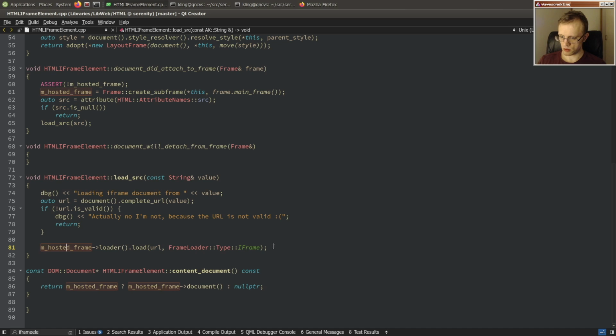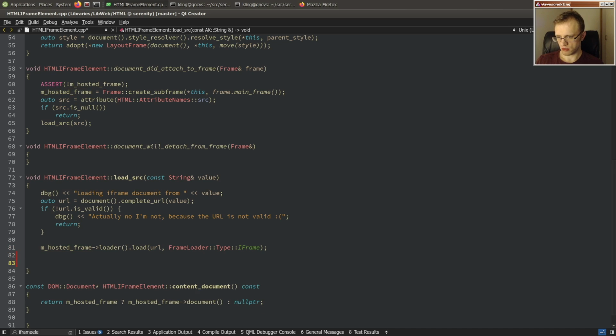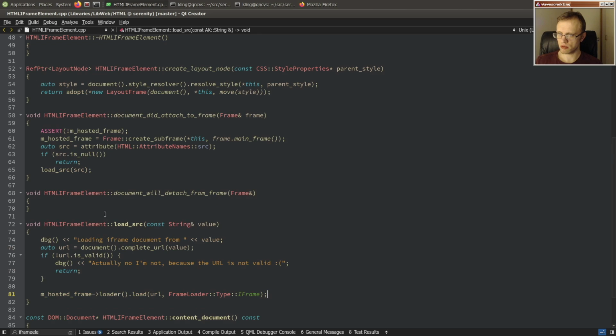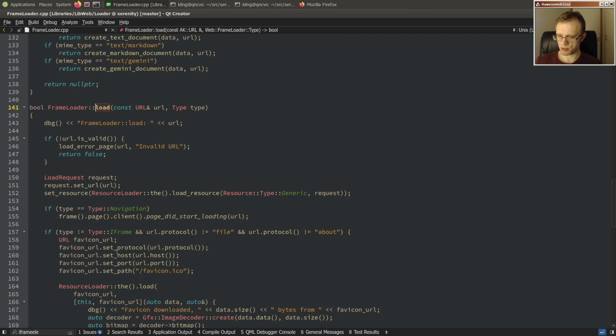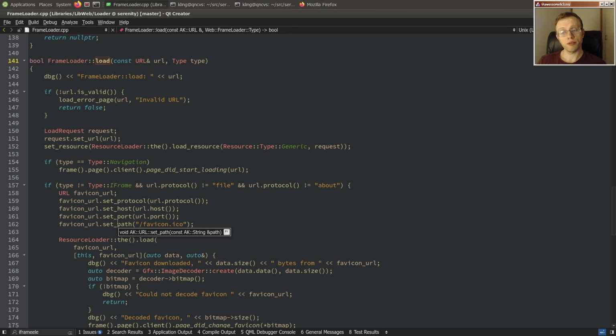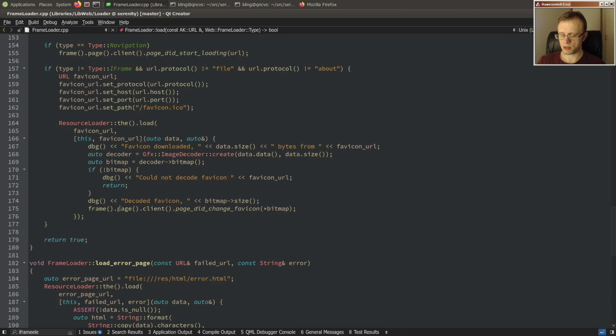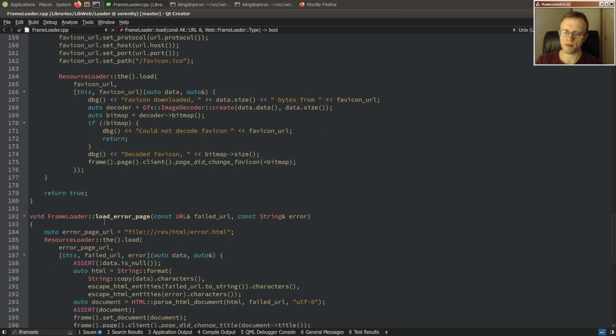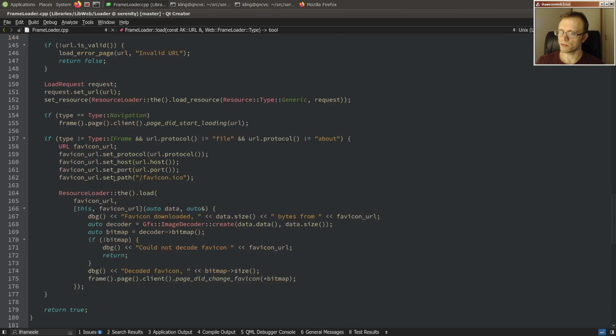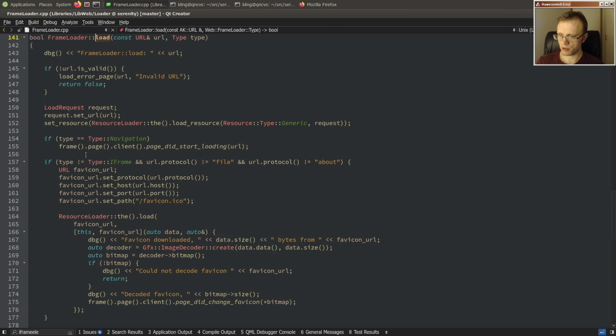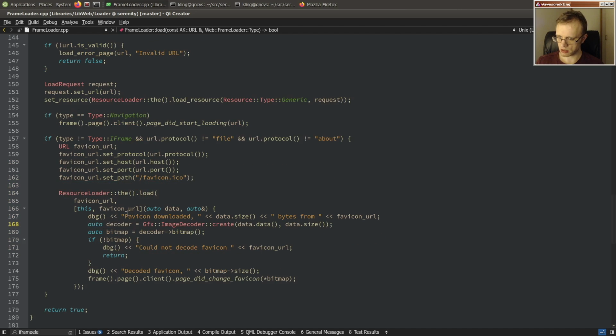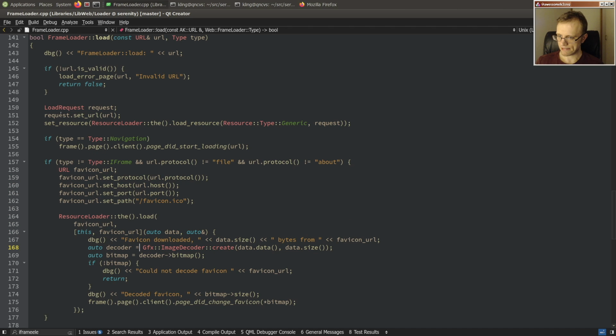Okay, so we have a hosted frame loader. When a frame loader finishes loading, it should probably notify the containing element that the load has finished, because then the containing element can dispatch a load event in the containing environment document. So let's see. This is frame loader load, and it's a not iframe, not file, blah blah blah. Whatever. So what happens here? Set resource.